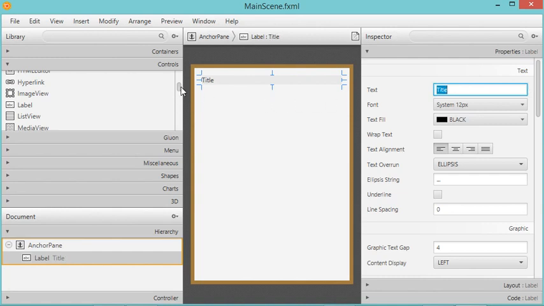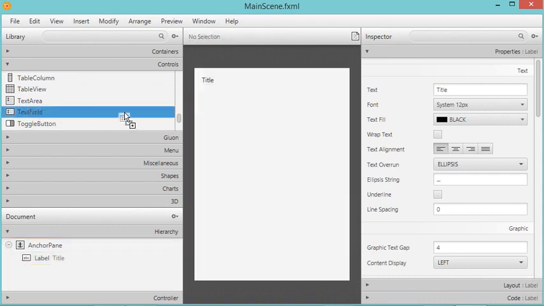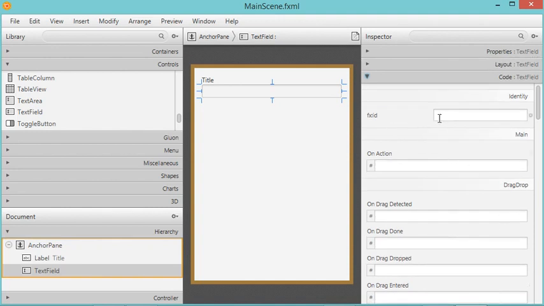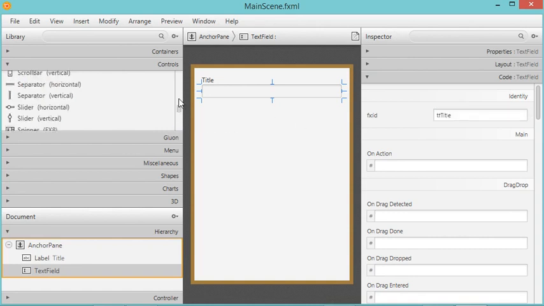Now let's add a text field. So this is the text field. Let's drag and drop it. Let's increase the width. Also I want to read the text of this text field from the Java code. That's why I need to provide this text field with an ID. So let's go to code, and for the ID I will call it TF for text field title. Let's hit enter, and now let's add a button.